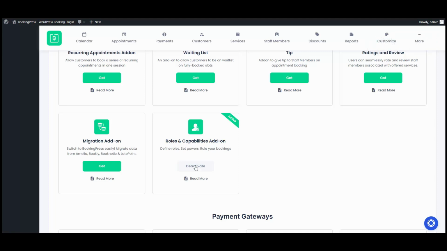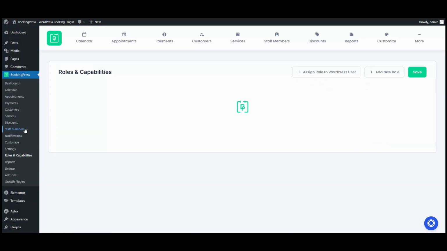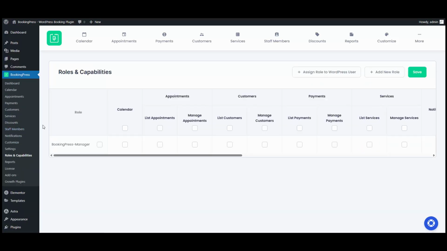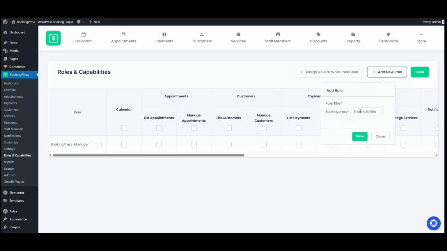Go to the BookingPress Roles and Capabilities page. This is the BookingPress Roles and Capabilities page. Here you can add a new role and assign a role. Click the Add New Role button. You can add the role name and click the Save button.